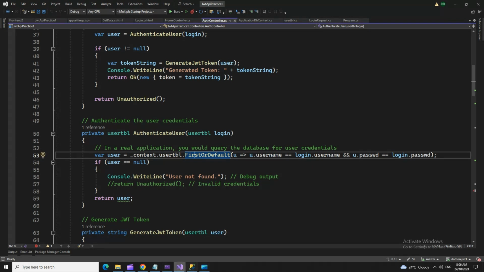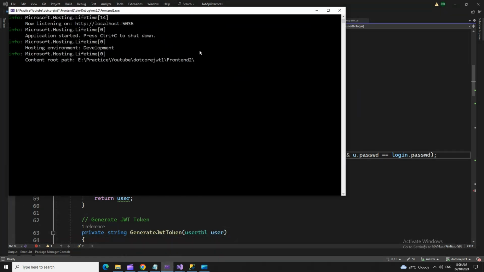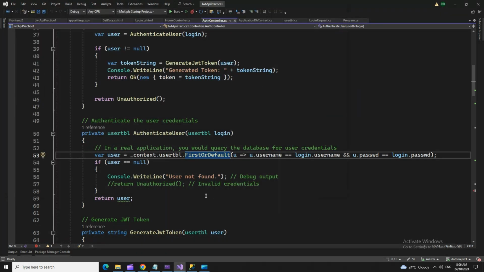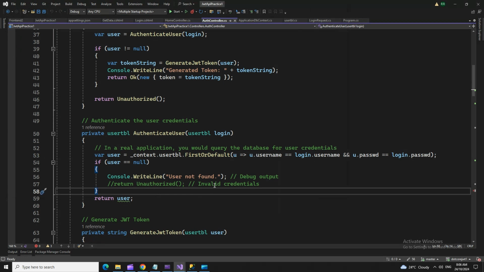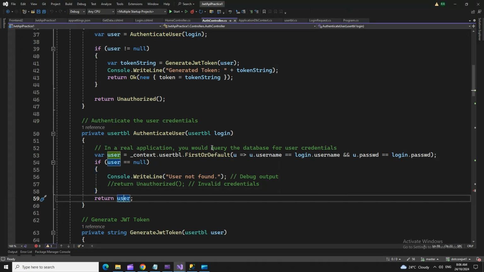The console application is by default run when you start the application. So this is the console application when you launch the application. Okay. Now, if it found the user, then it will return the user. Whatever is there in the user, it's just returning that one.